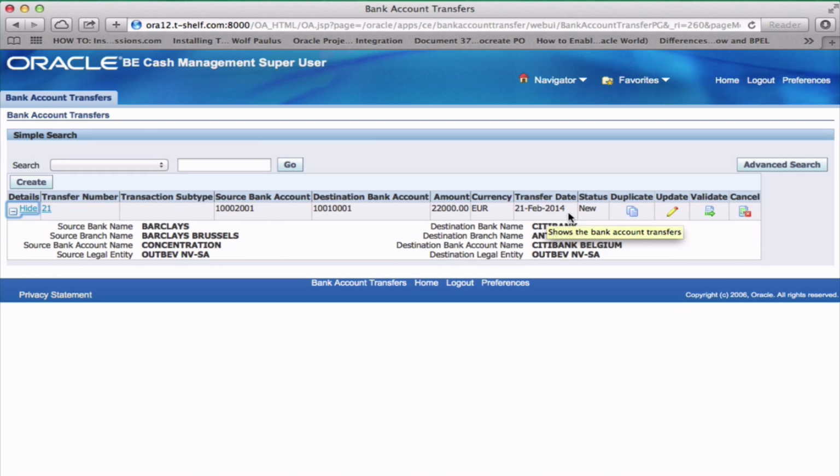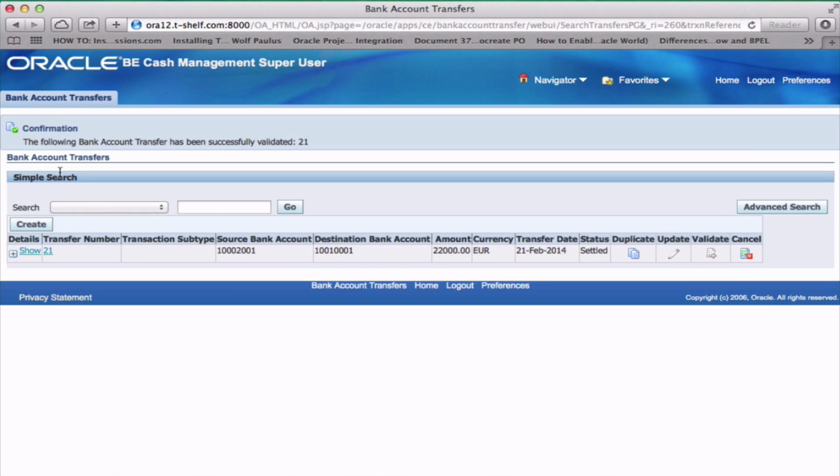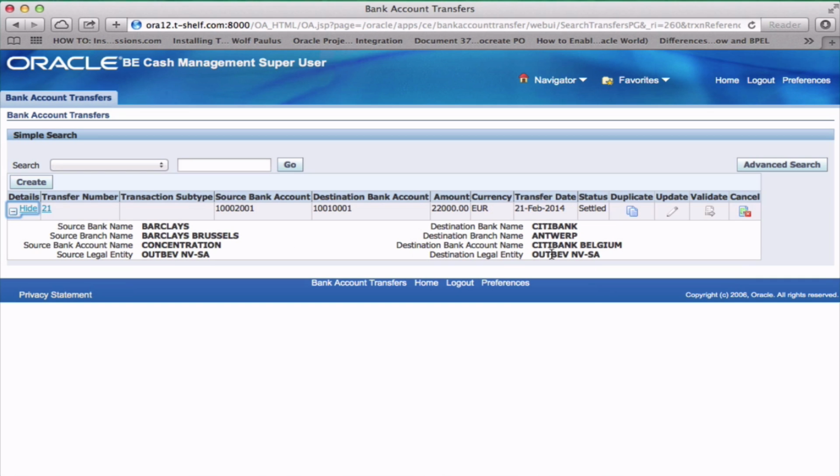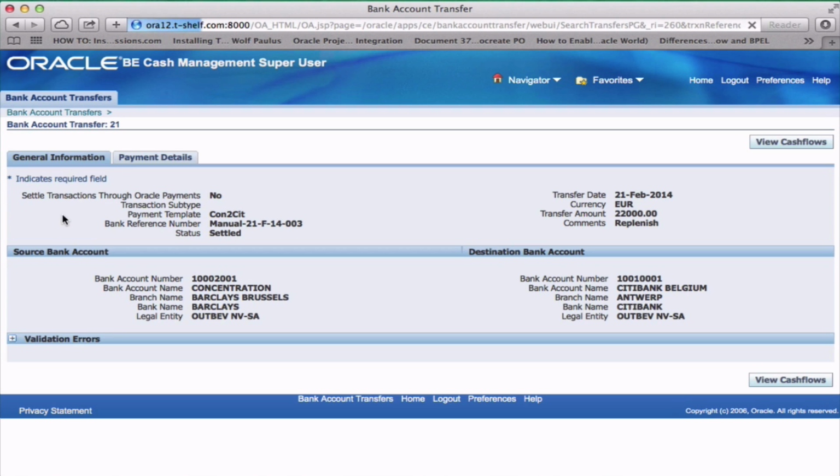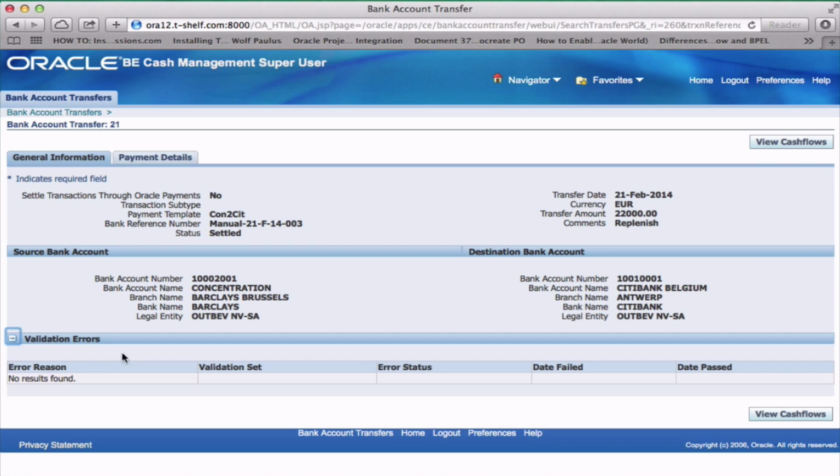Here's the details. Source, destination, transfer date, status is new. Just going to validate it. Okay. It has been validated and the status is now settled. Let's look at some other details. Dig a little deeper, if there's any validation errors. Again, not settled in Oracle Payments.